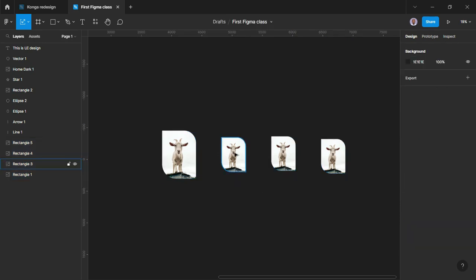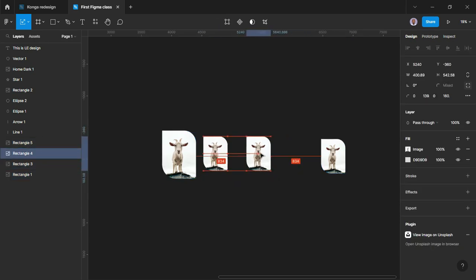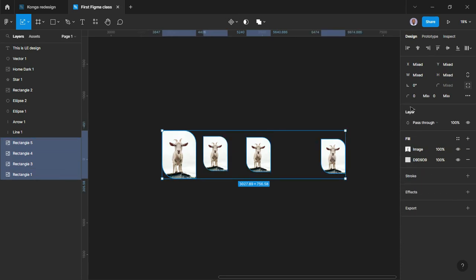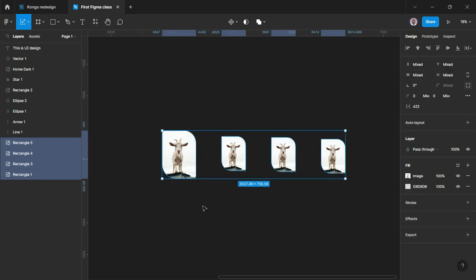Yes. I can repeat it. Let me go back. Let me rearrange this. Now you see that the space between all of them is not equal, right? Yes. Now I'll select all of the elements, come here, click on more options, click on distribute horizontal spacing. And when I click on this, all the spacing horizontally becomes equal. Have you seen that? Yes, I've seen it.